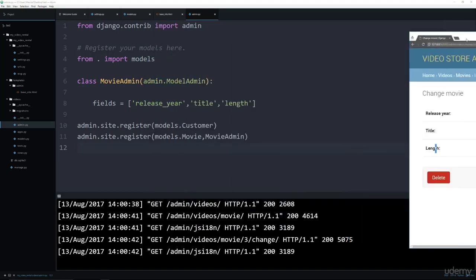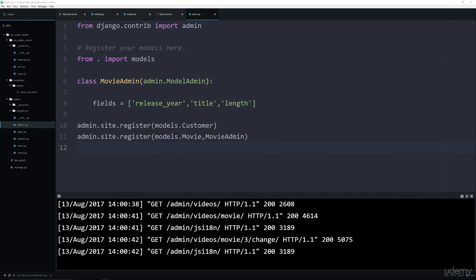Okay, that's really all there is to it. As a quick review, all you end up doing is you create a new class with the name of your model and then admin, so that's by convention. You inherit from admin.modeladmin, and then you create an attribute called fields, and then you just list the fields in the order you want them to appear in, and then you register that along with your original model.